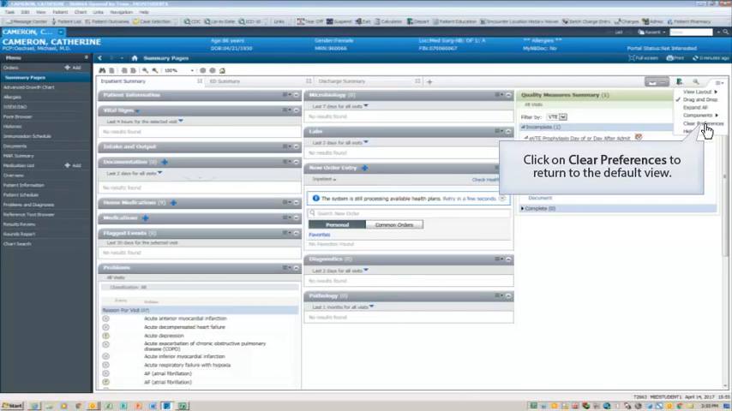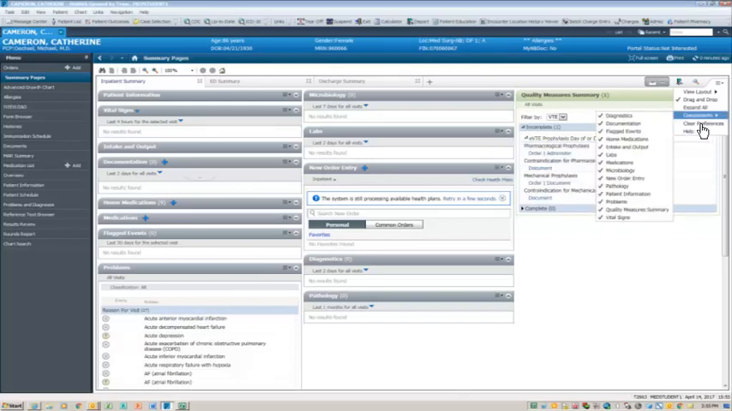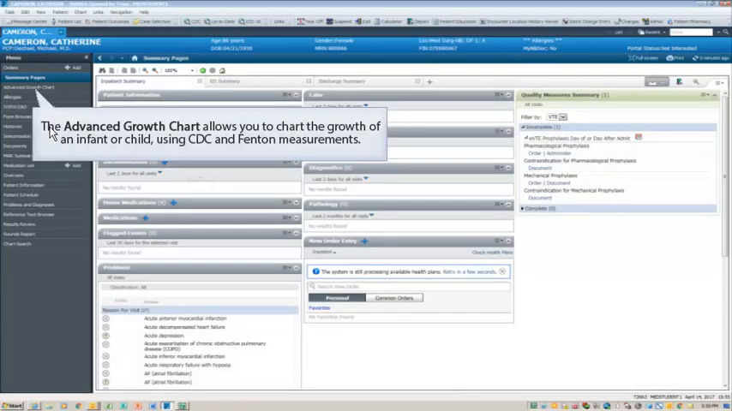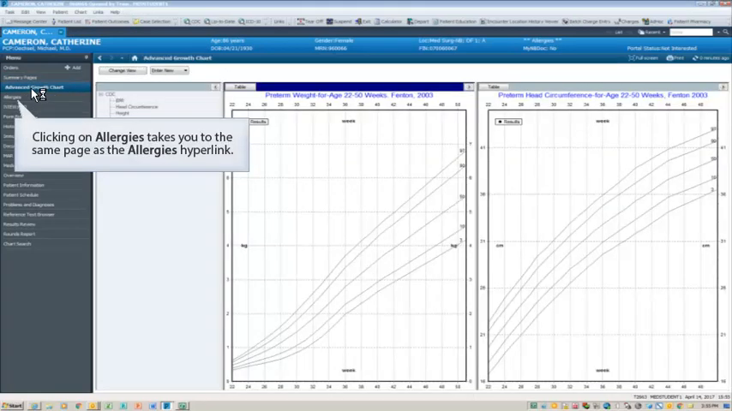Click on Clear Preferences to return to the default view. The Advanced Growth Chart allows you to chart the growth of an infant or child using CDC and Fenton measurements. Clicking on Allergies takes you to the same page as the Allergies hyperlink.